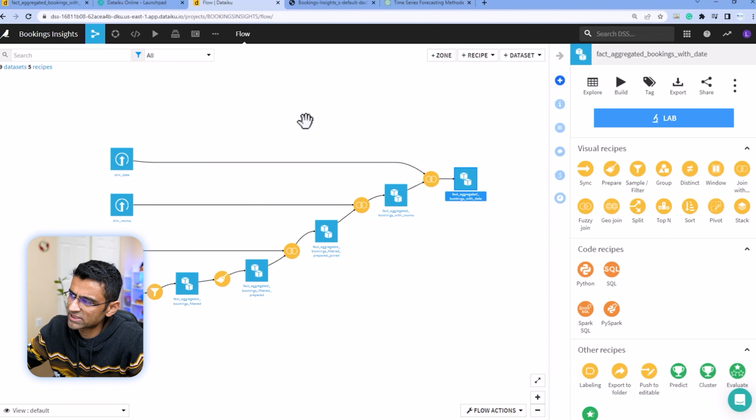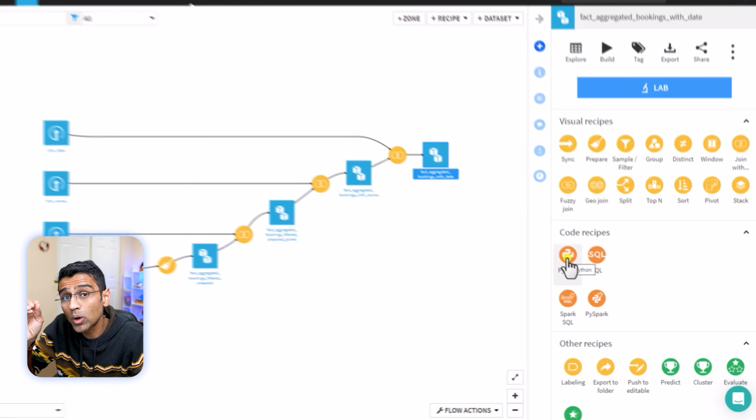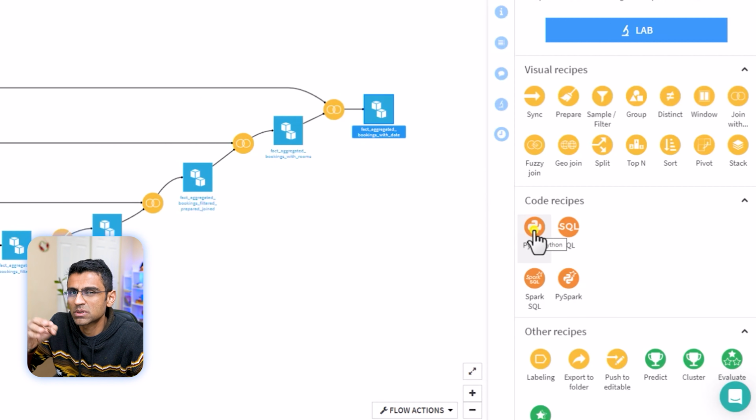Also in the flows tab, you can add code specific recipes. So let's say your transformation is a little complex. You can click on Python and write the Python code for your transformation.